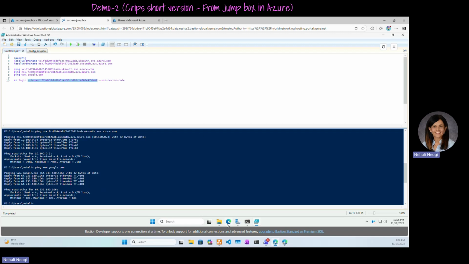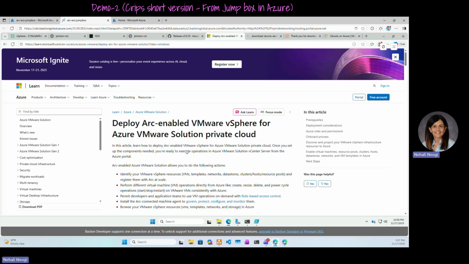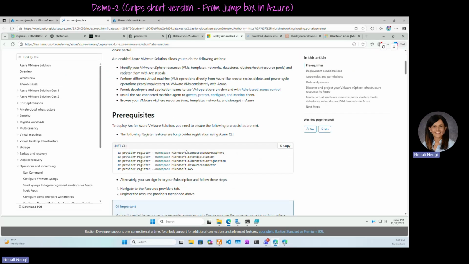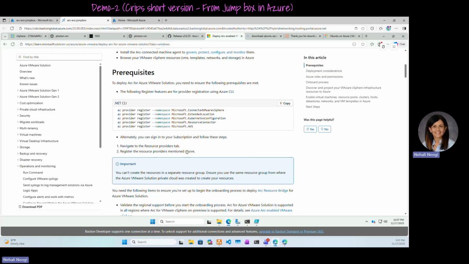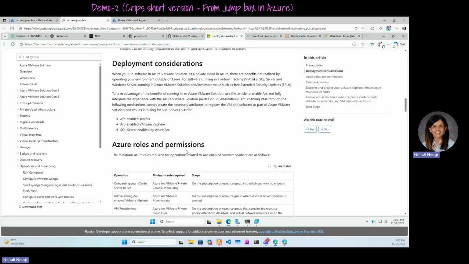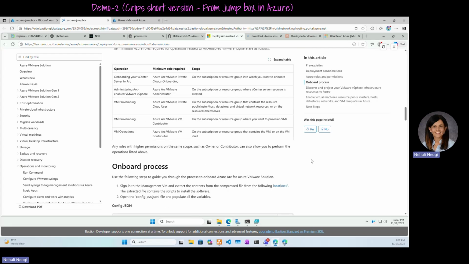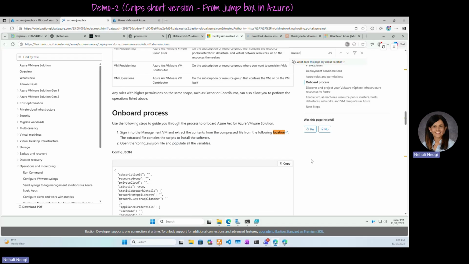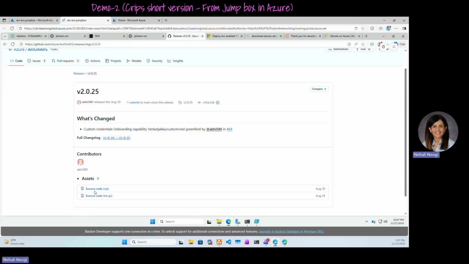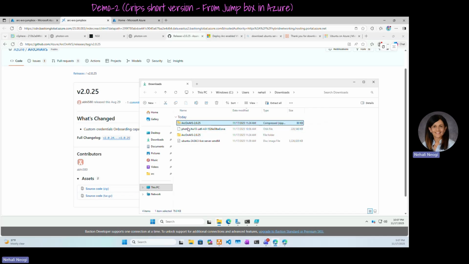So let's take a quick look at the official Azure documentation that we will be following, and be sure to check out demo 1 for the deep dive. But what we will do is, I've already downloaded this script from this location, which is right here. I have already downloaded it, and it's in my downloads folder in this folder right here.